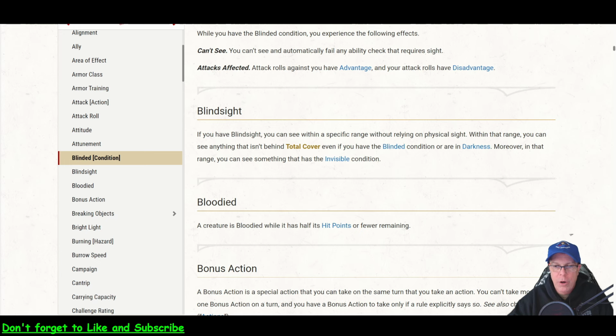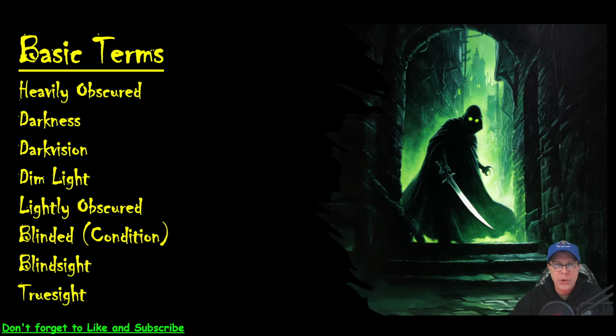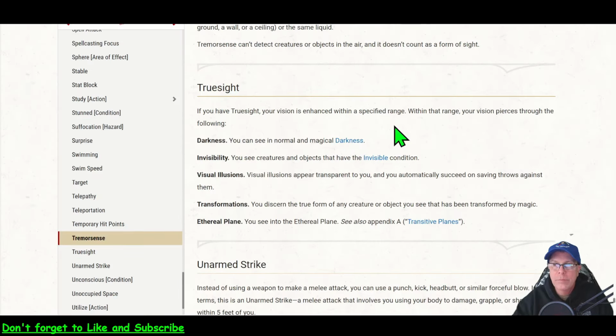Okay, our next term on this is true sight. So let's take a look at that. True sight is its own sight, which is separate from dark vision and blind sight.